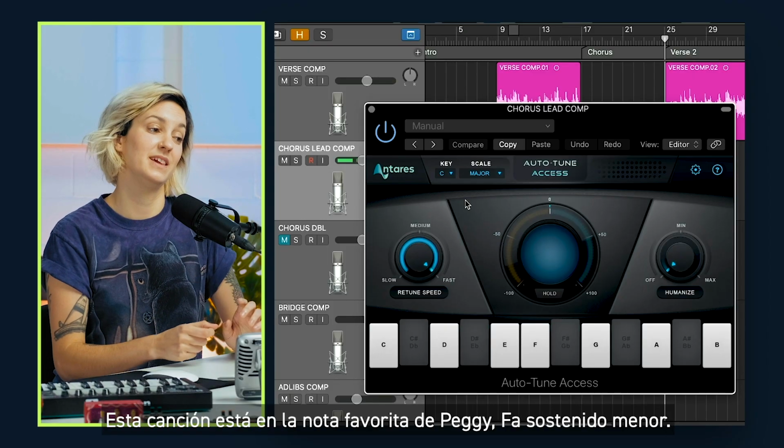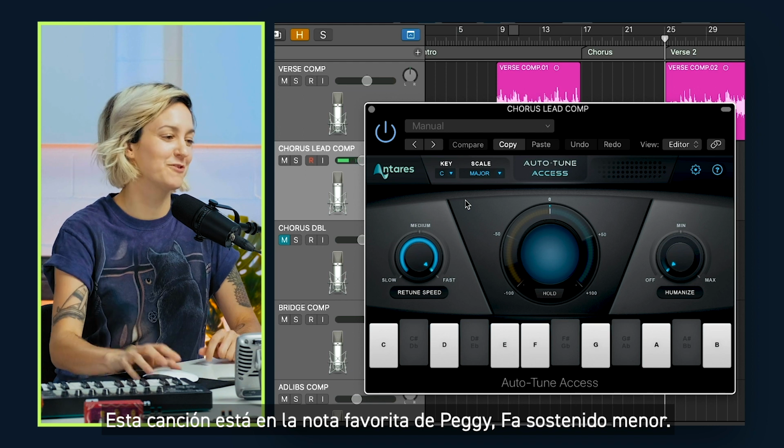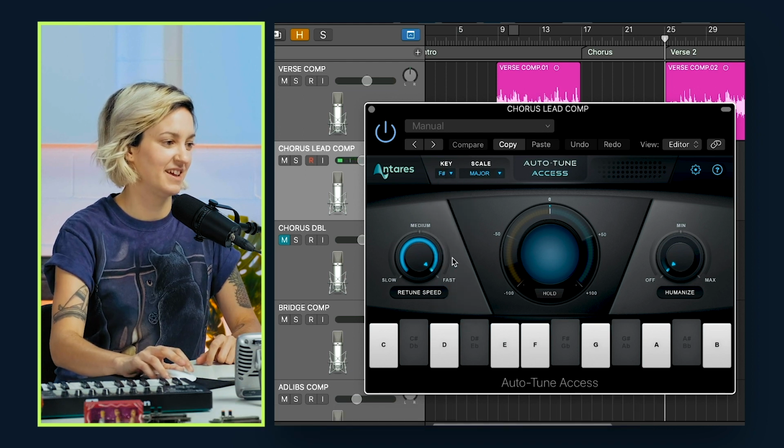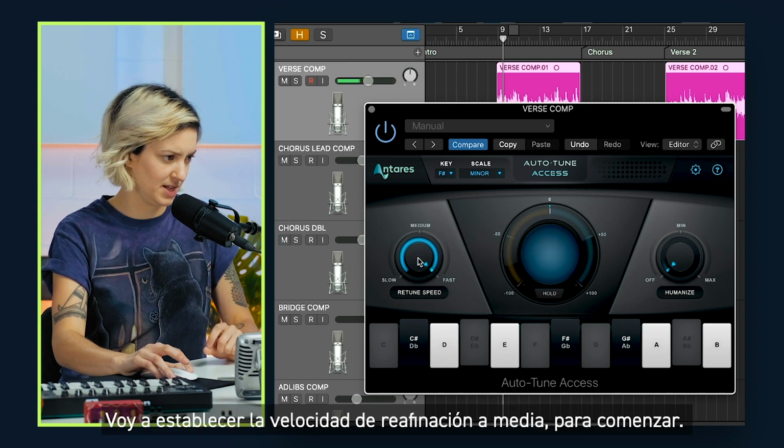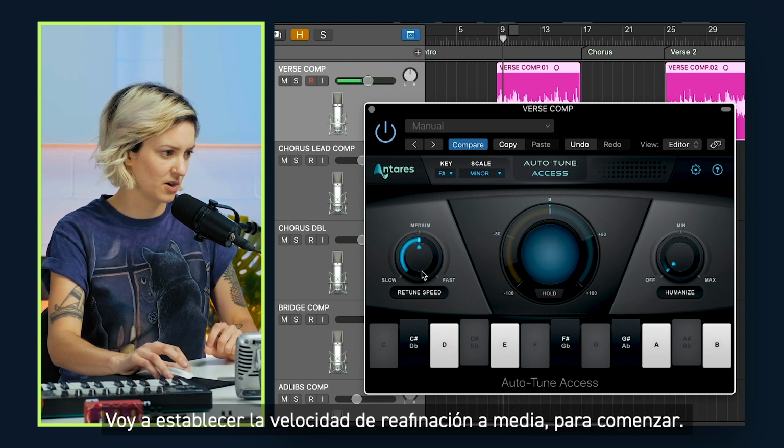This song is in the key, Peggy's favorite key, F sharp minor. I'm going to set the retune speed to medium to start with.